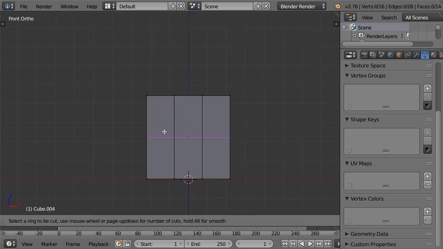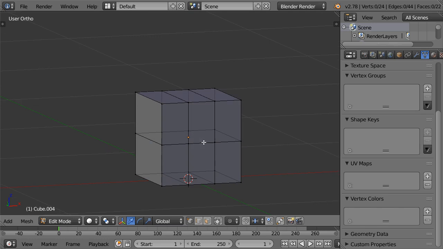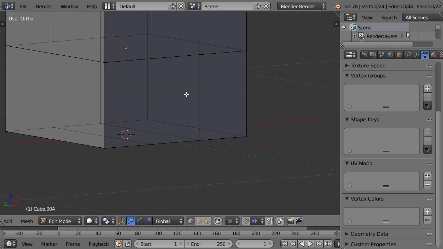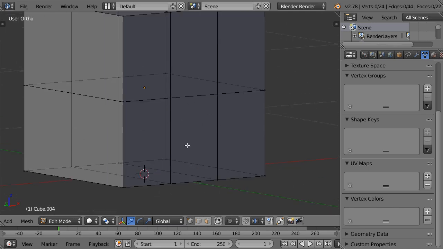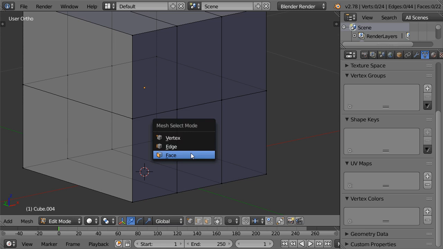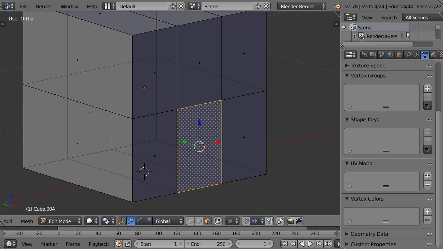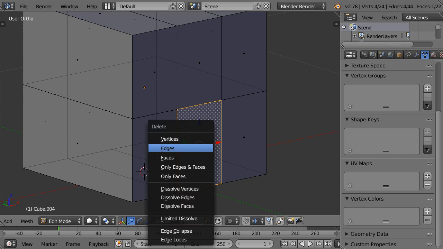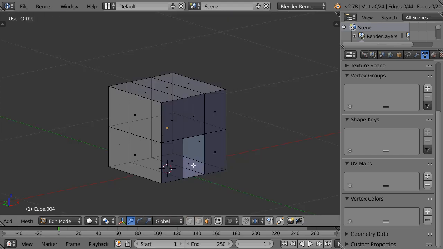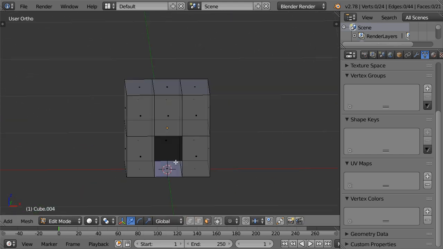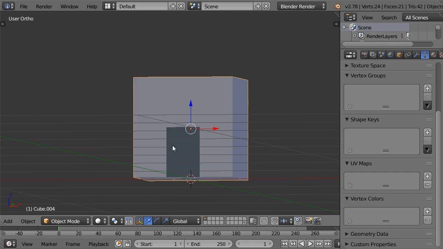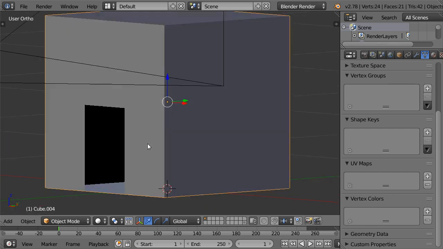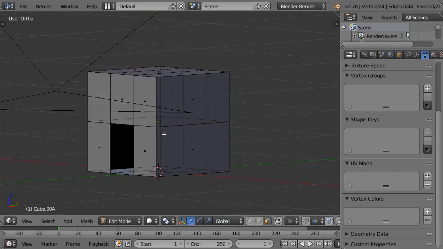And I want another edge loop right there. Now, I want this face to disappear, so that will be the hole for my door. Go to Control Tab, choose face, select the face, press X, and delete the face. See? Very useful, right? Now I want windows.